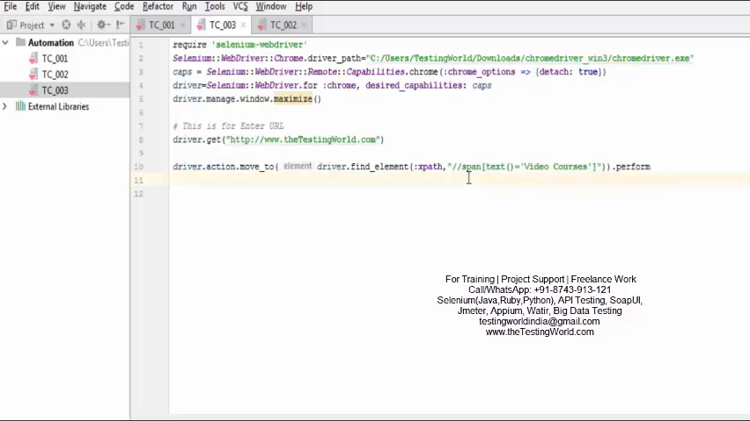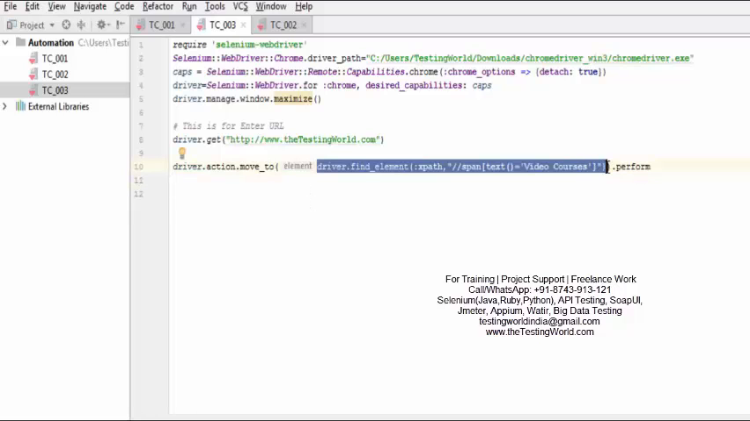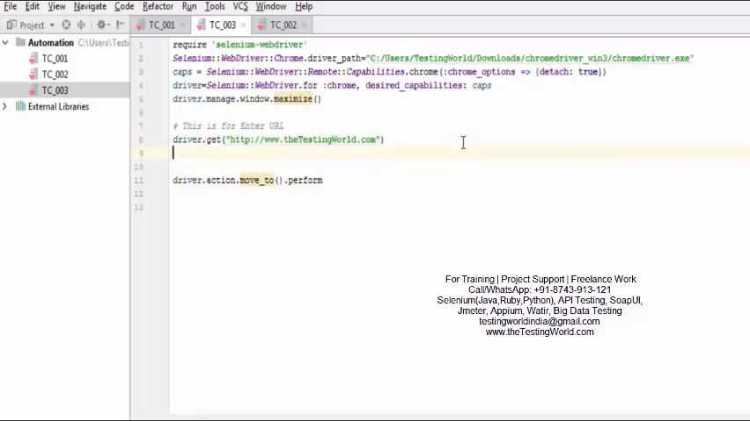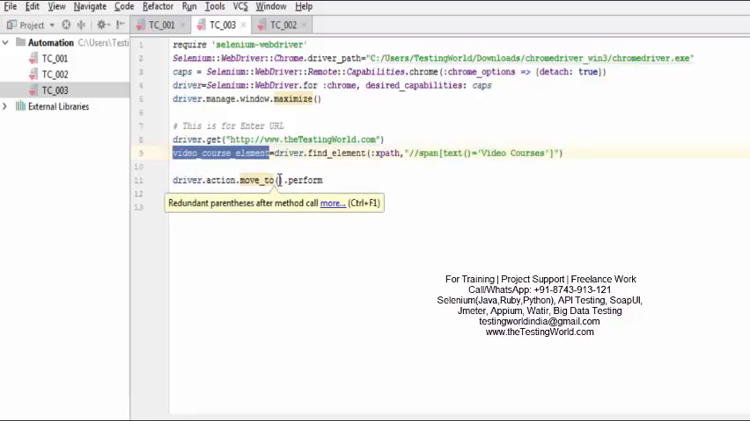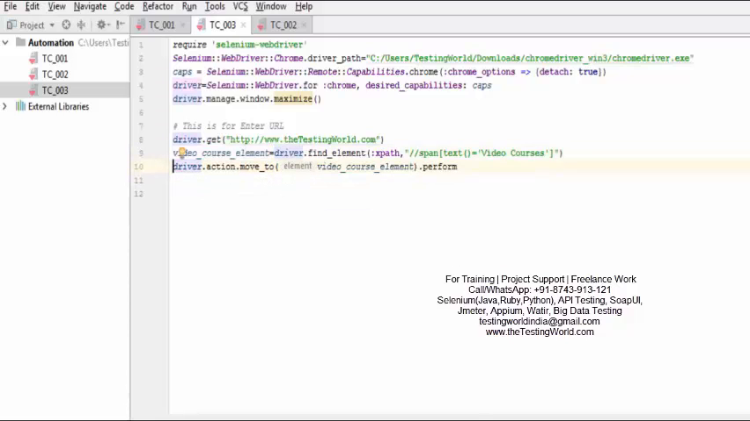So moving our mouse to any specific element, we can use move to method. Here we are searching for any element. Even you can write it like, I'm creating element like video course element, and first I'm searching that element like driver dot find element, and it is going to search this element and storing this object, and I'm using this object and passing over here. So both approaches are fine.